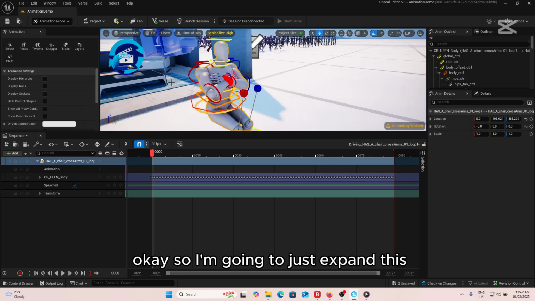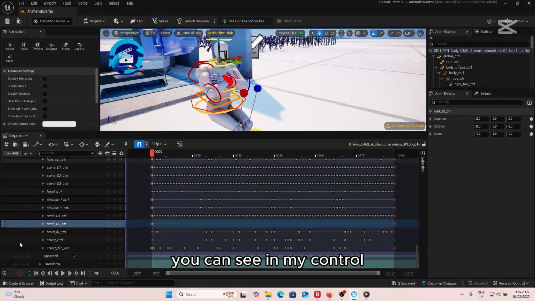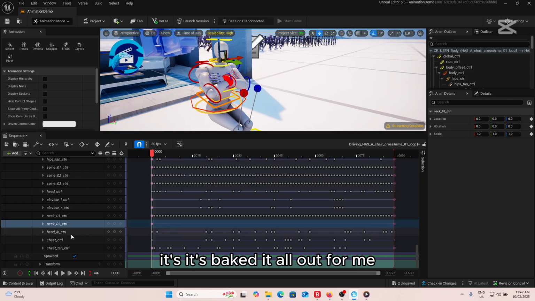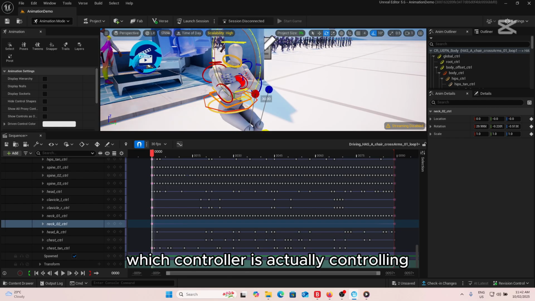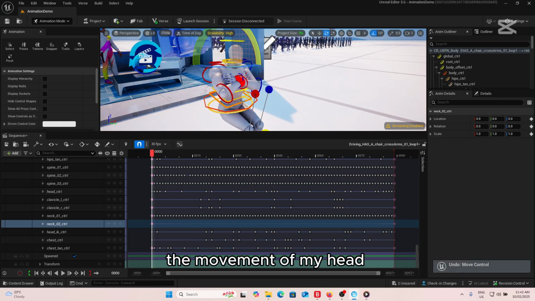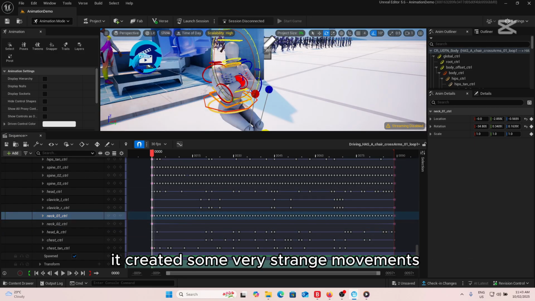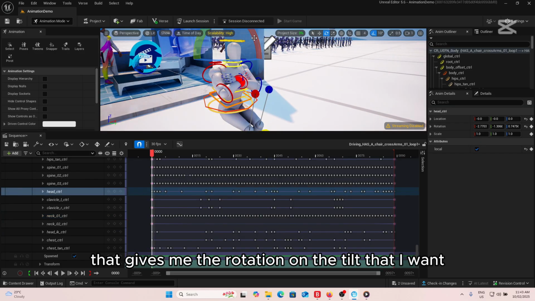Okay, so I'm going to just expand this. You can see in my control, I've got keyframes on all the different bones associated with this animation. It's baked it all out for me. I can now go in and edit those keys. First, I just have to find which controller is actually controlling the movement of my head. The neck controllers were not it. It created some very strange movements. But the head controller specifically gives me the rotation and the tilt that I want.